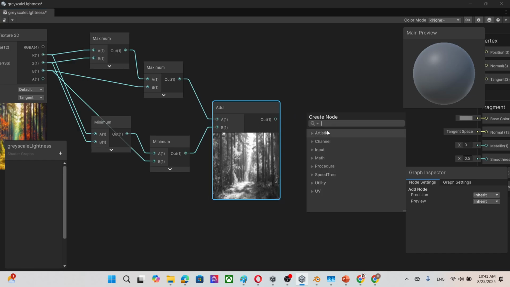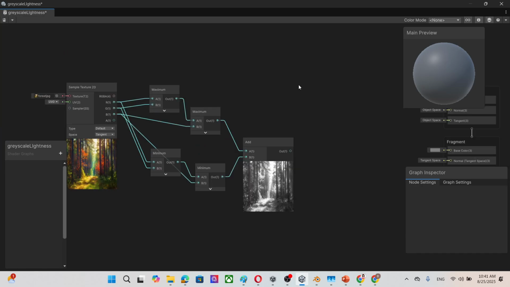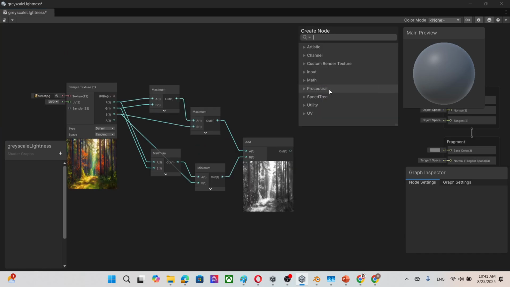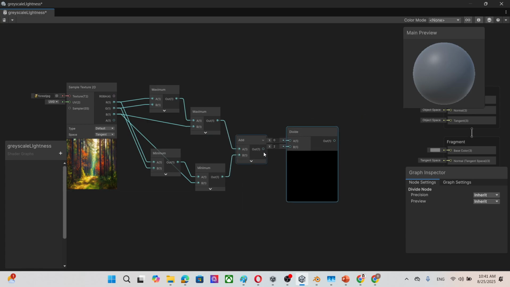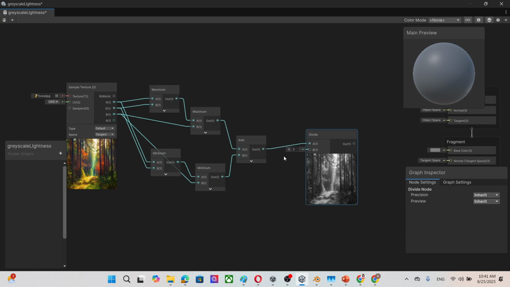So now we want to have an average, which means we use divide. Okay, divide. You can close it. Divide the answer by 2. So this is the result.